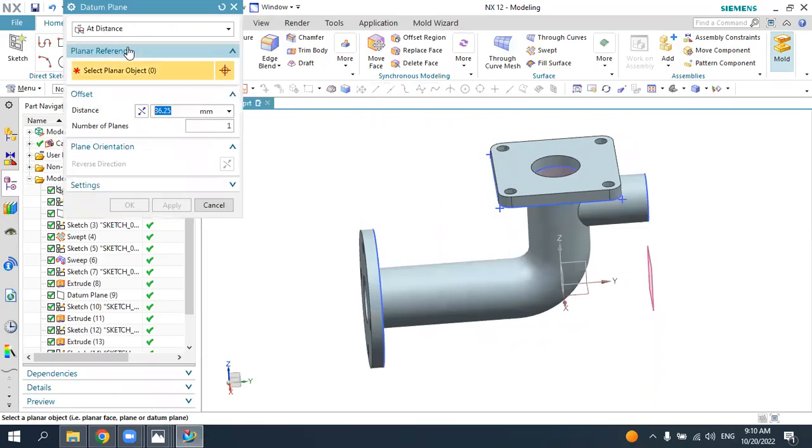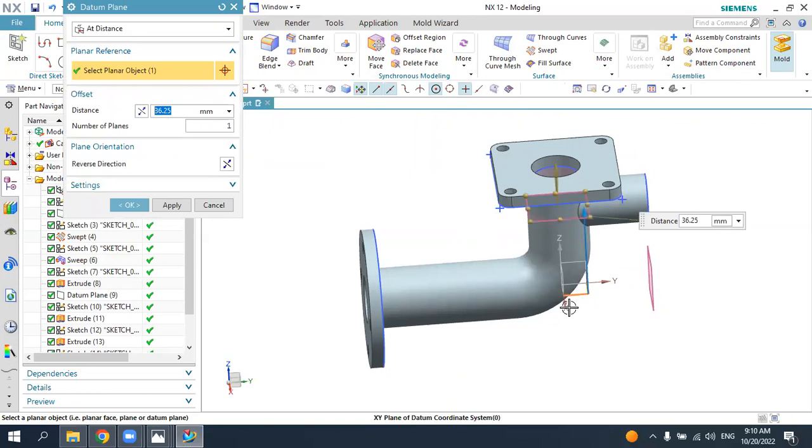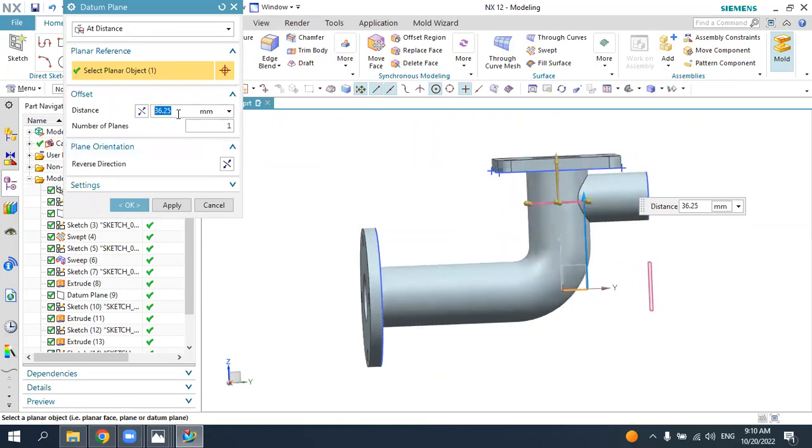Select the datum plane at the distance from this one, and here let's create the datum plane at the distance 28.75, and we need to subtract directly 3.75. So just subtract 3.75, and press enter. So this is the datum plane we created here. Press OK.